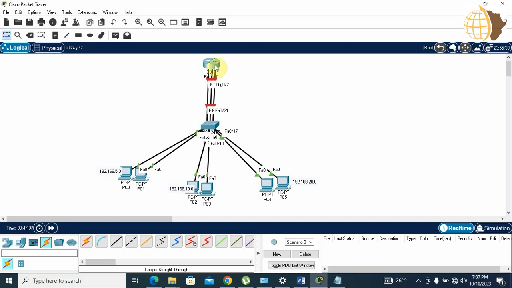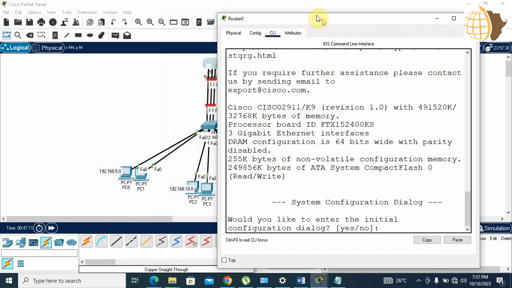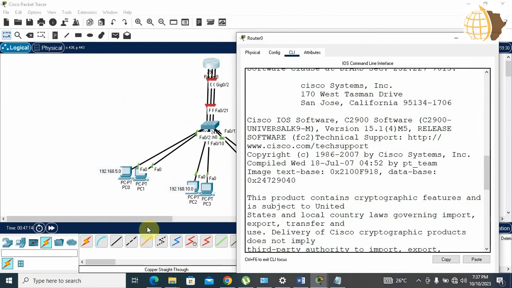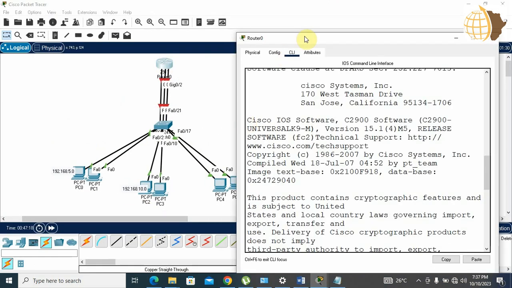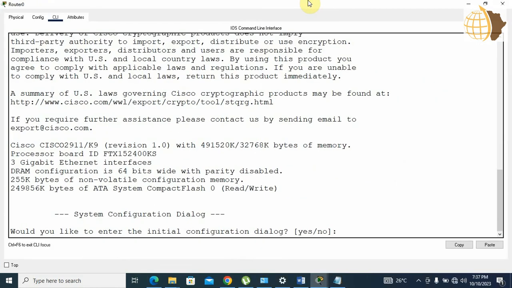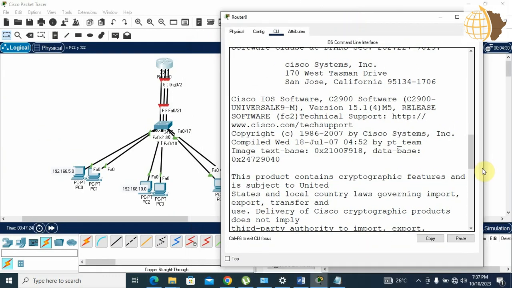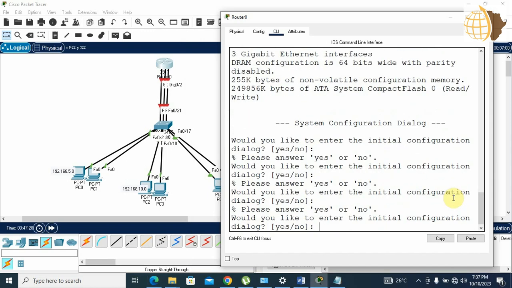All right. So we go to the router. We open our CLI. Sorry, let me shift it this side. Yeah. So this is it. Oh, it's big. Yeah. So this is my CLI.